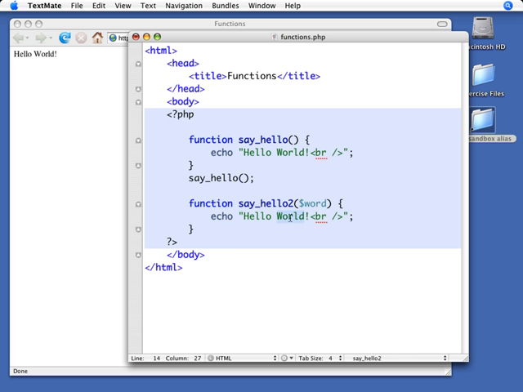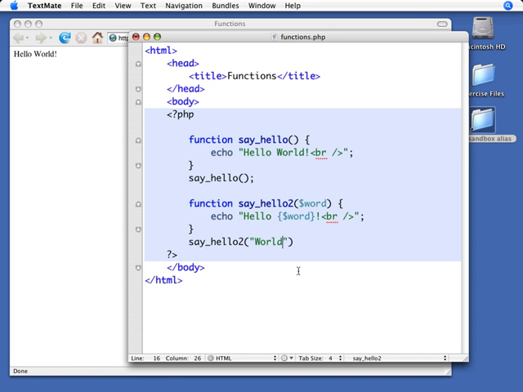And instead of hello world, let's go ahead and use that structure we learned about where we put in the variable into the double quoted string. So I've got my curly braces inside there, followed by my variable word. So now you can probably guess what this is going to do. So now we're going to call our new function by using say hello 2, because that's the name of our new function. And this time, instead of just calling the function with nothing in the parentheses, we're going to need to pass it an argument. So we're going to simply put in world.